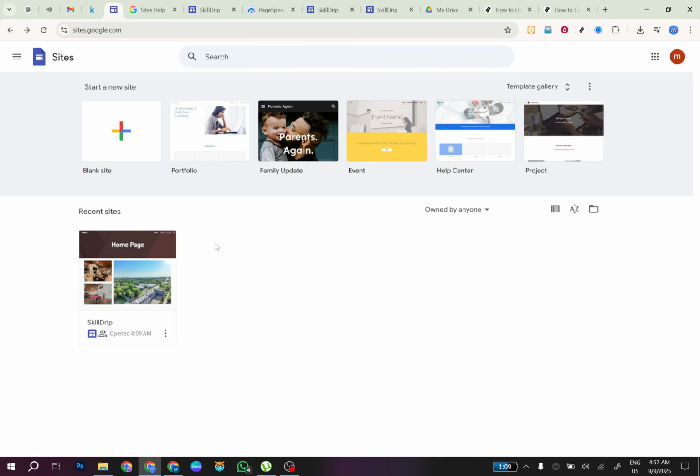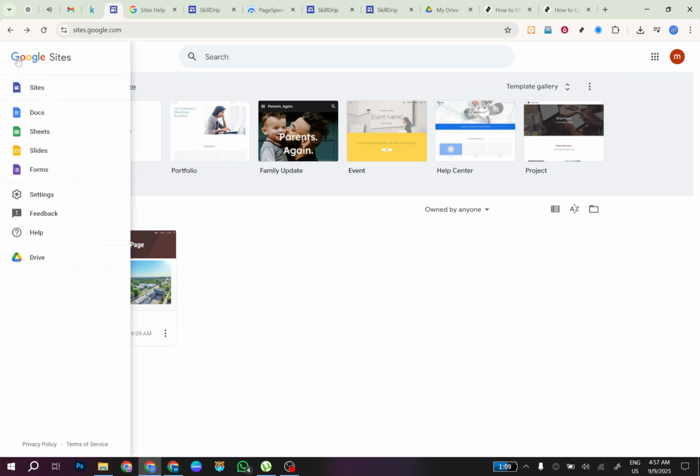Next, look towards the top left corner of the screen. You'll see a small icon with 3 horizontal bars, popularly known as the hamburger menu. This 3-bar icon is your gateway to additional options and settings within Google Sites. Click on it, and a sidebar menu will slide open, revealing various features you can explore.